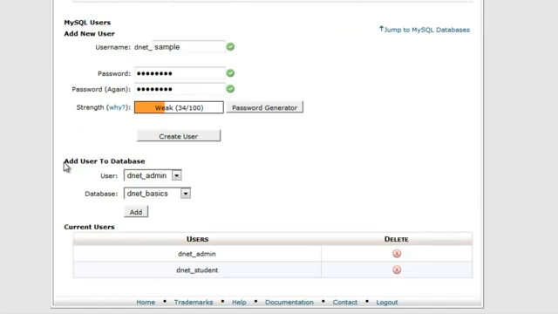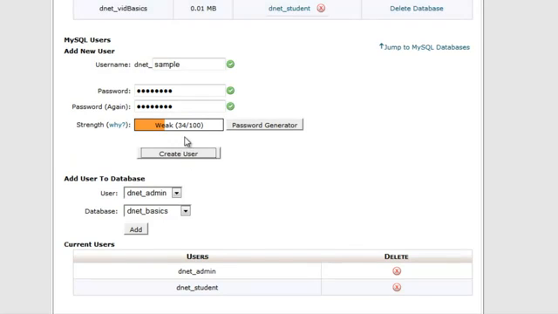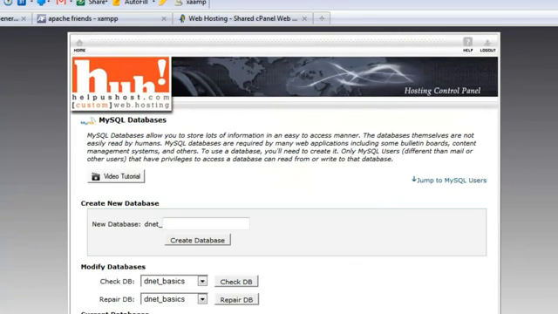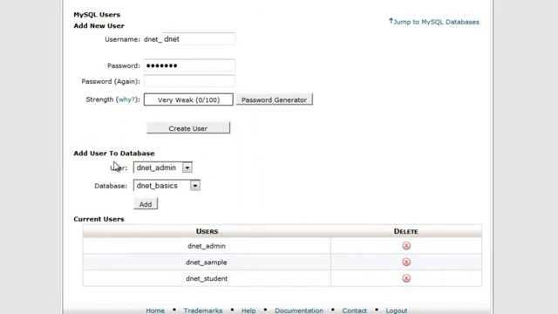Moving on. We need to create this user, so we'll click Create User. You're going to get this message saying it was successful. Let's click Go Back, and let's scroll on down to the bottom of the page. The last step in putting a database together is we need to attach a user to it, or as they put it, add a user to the database. So we'll select our user, which is sample, and our database, which is basics, and we'll click add.